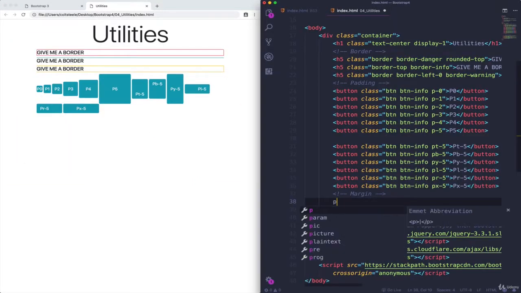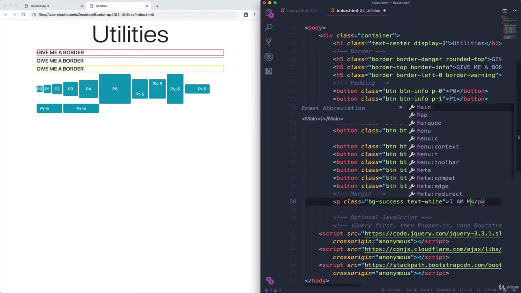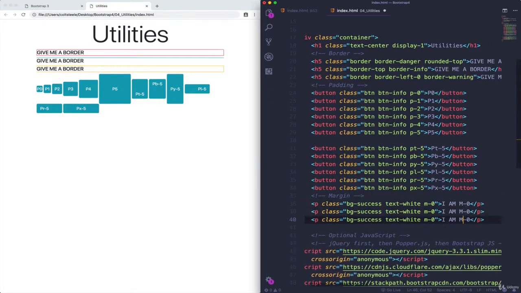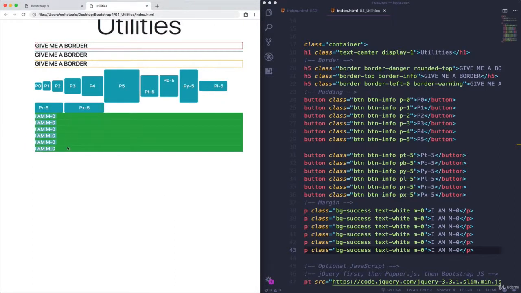So I'll do a couple of paragraphs, and I'm going to give them each a background of, let's do background success. And why not text white, just to use some of those classes. And I'll just say I am, and this first one is going to be margin 0. So I'm actually going to make a couple of these that have m-0. So that just sets margin 0 everywhere. Duplicate it, refresh the page. All right, so now we have a bunch of these paragraphs with no margin anywhere.